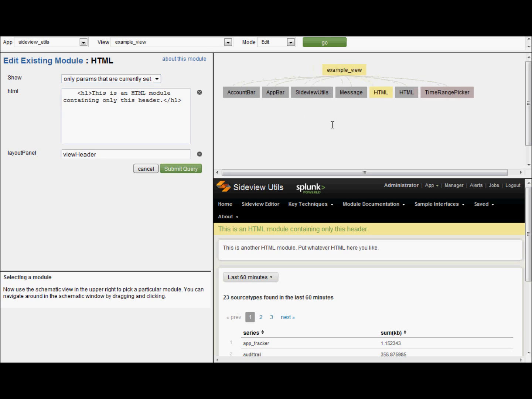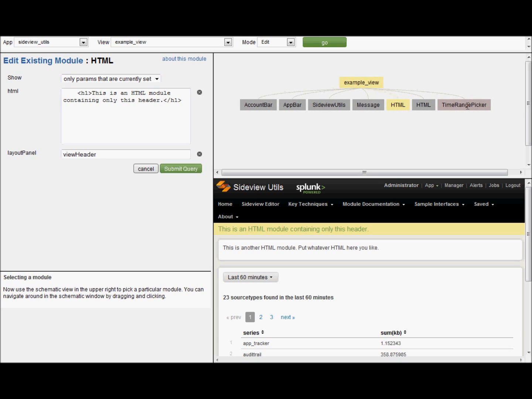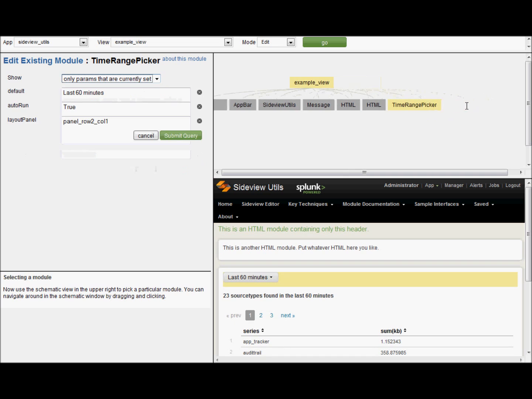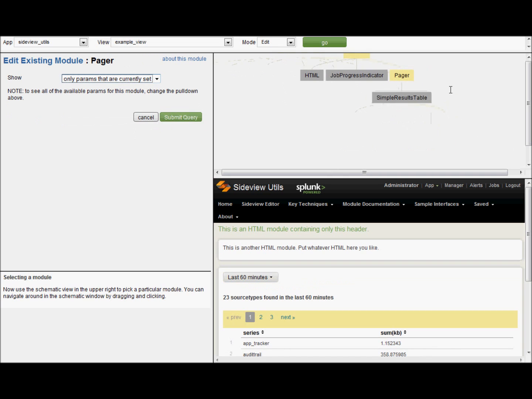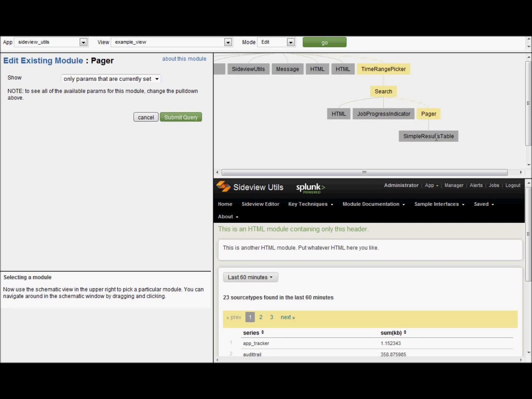Okay, let's move on. Whenever you see a module with a red or pink shade, though, that's a cue that the module has other downstream modules below that are not shown. So if we click on this time range picker, you'll see it's a little pink. Indeed, it opens up and it has other modules underneath. Likewise, the pager module is hiding a simple results table below.